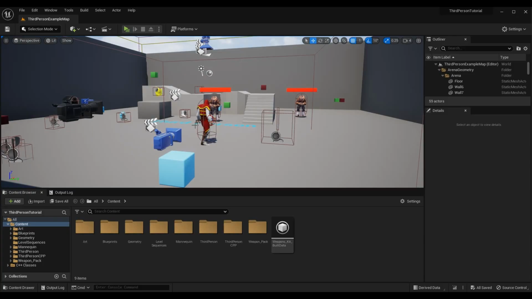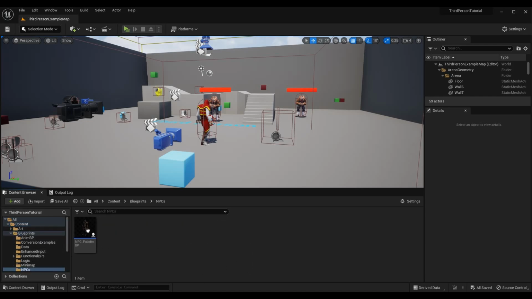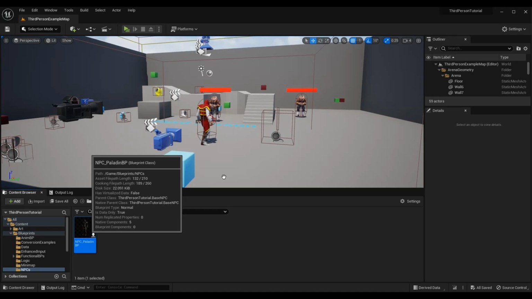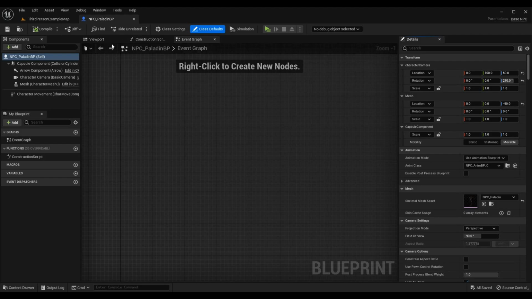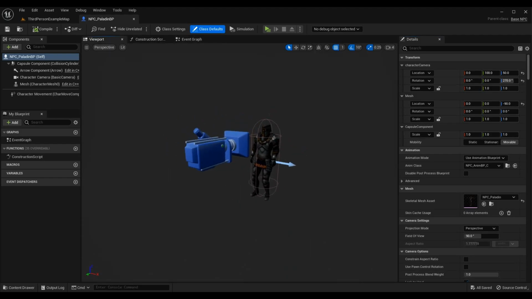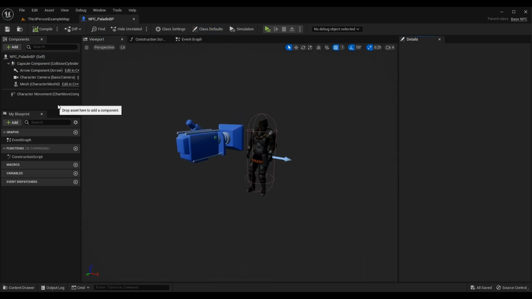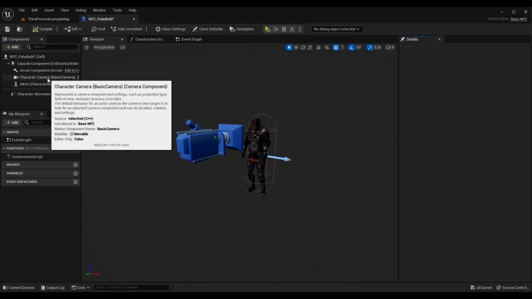Alright, with the editor back open, we have to go to our NPC blueprint. So I'm going to go to Blueprints, NPCs, NPC Paladin BP. Now, we don't have anything in the graph in here, so you might get this view right here. We can still get to that by clicking Open Full Blueprint Editor. We want to do this so that we can get to the viewport, this tab right here, and we can see our NPC. In here, you should have your camera component.